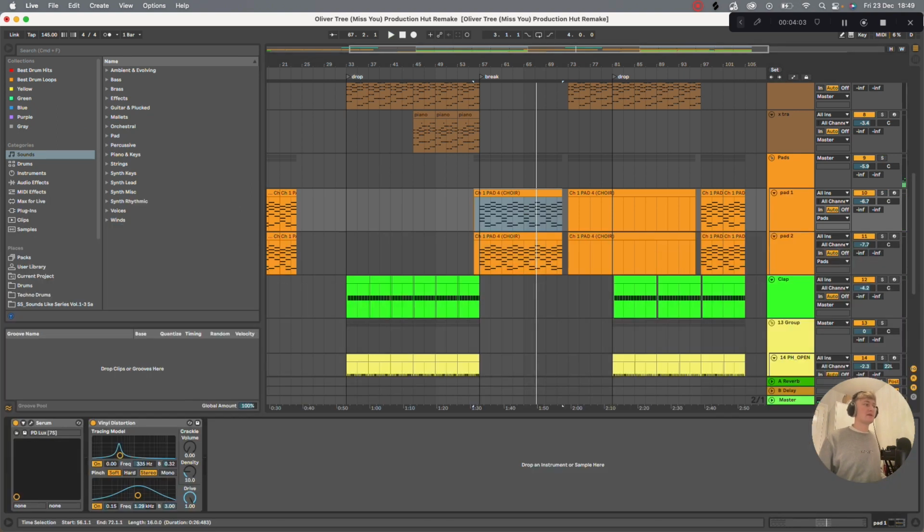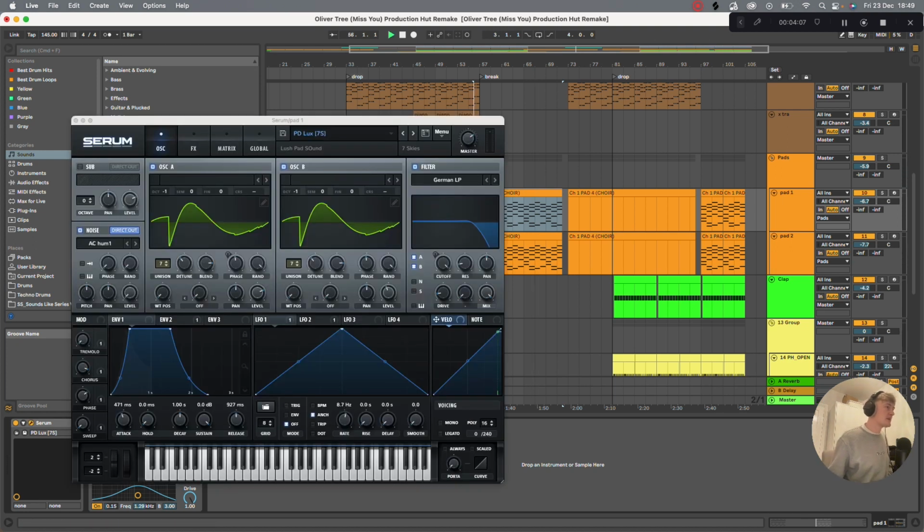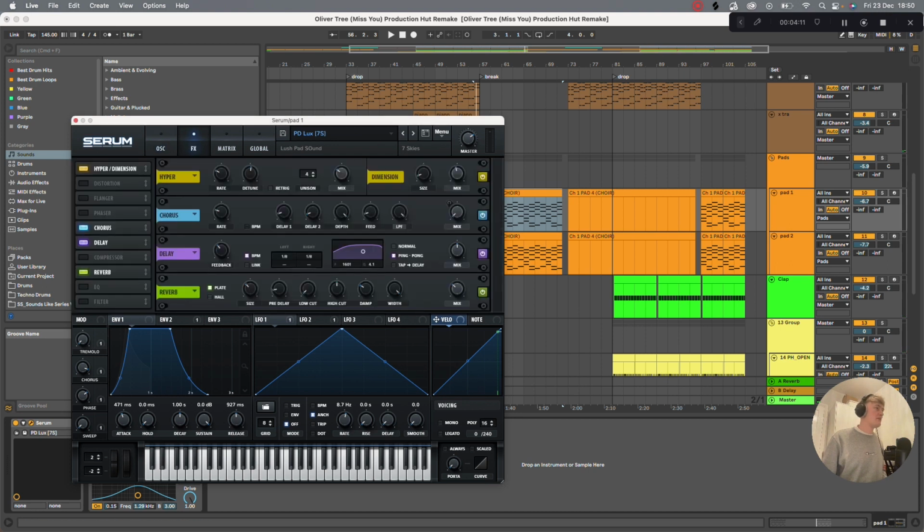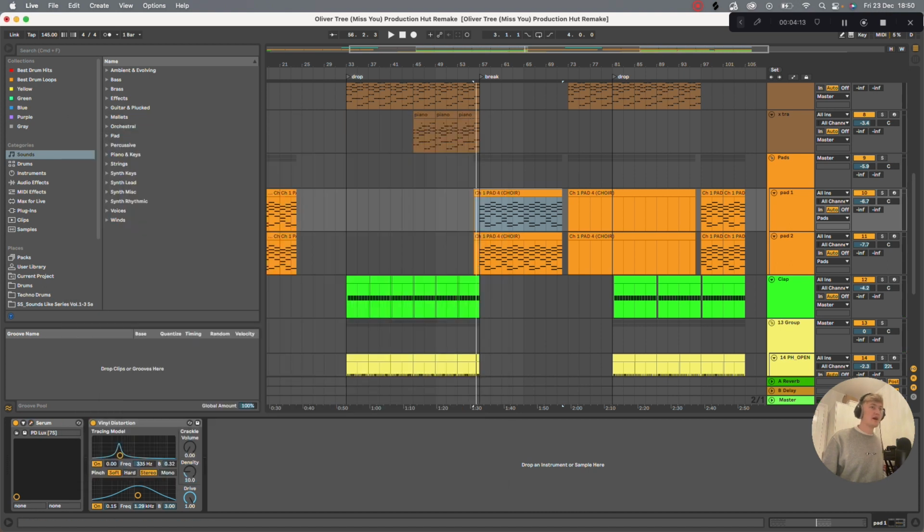I think that's the way of saying it. So yeah, all this is basic pad. You could literally do it with anything. I've then got this vinyl effect to make it sound a little bit rougher around the edges.